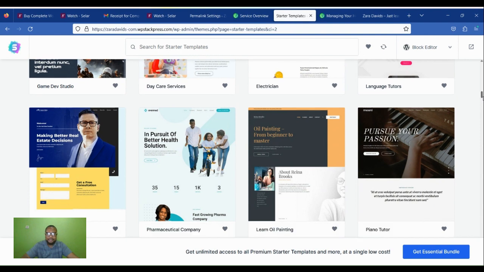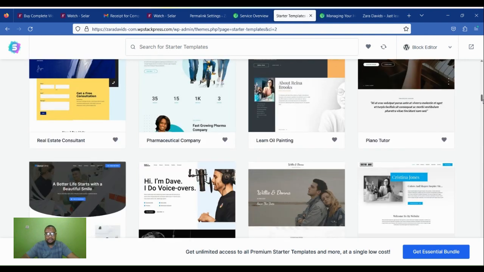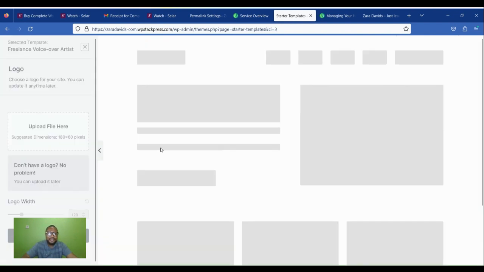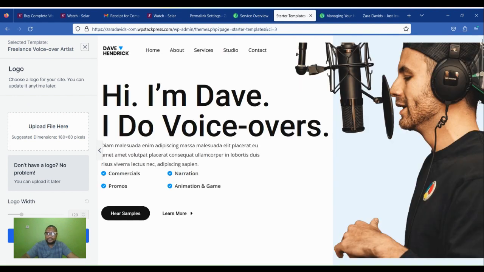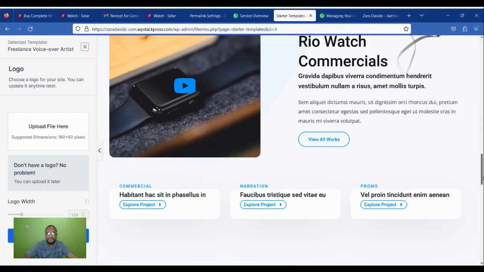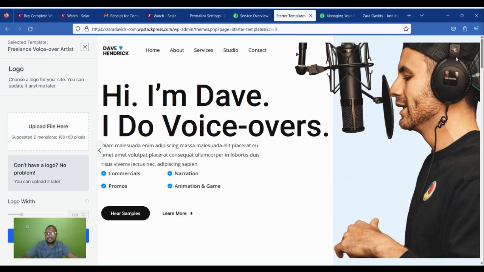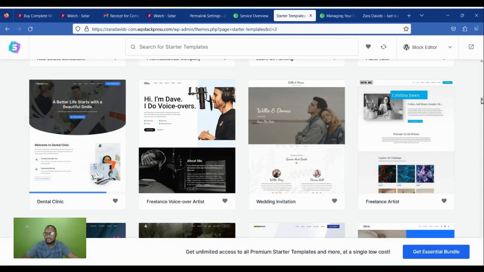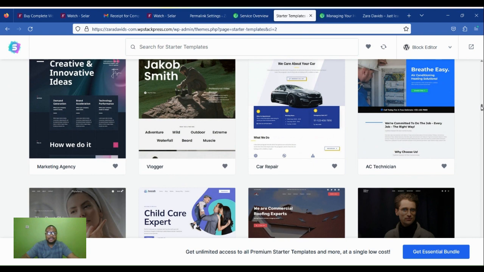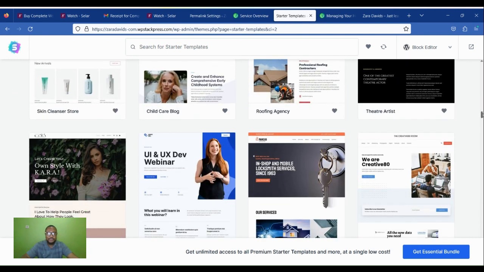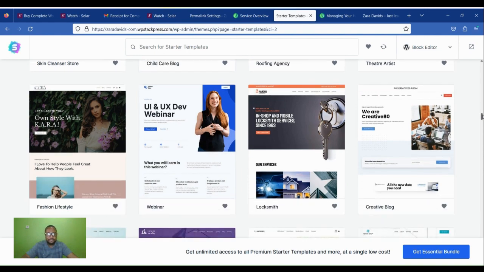make sure you choose a template that is closest to what you want to build. You can click on any one of them to see the preview. You can click on any one of them to see any template that looks like what you want. If you don't like it, you can close it and go to the next one. There are hundreds of templates and most of them are available for free. So let's go with one of these templates.